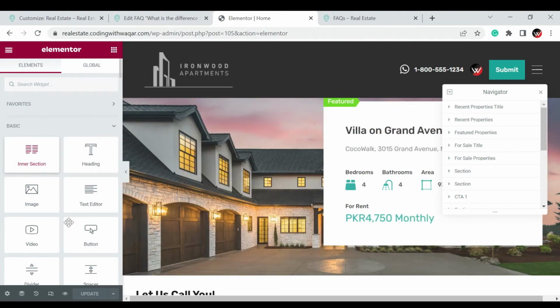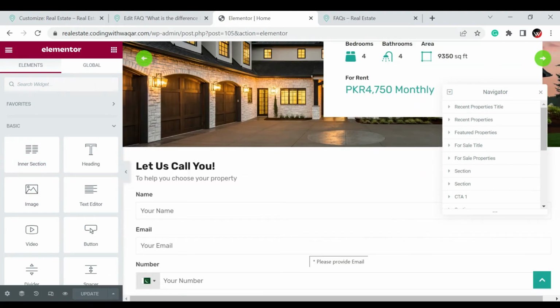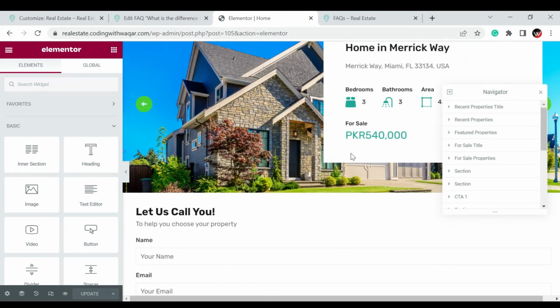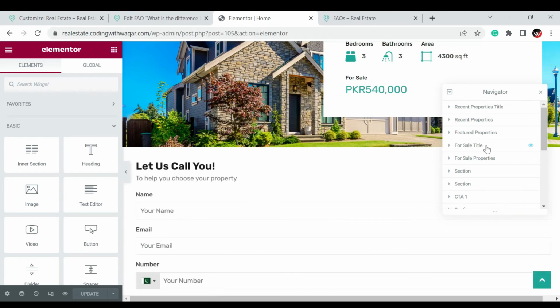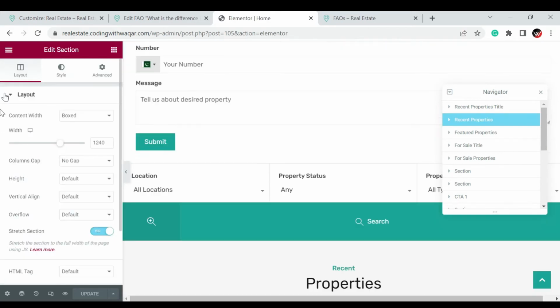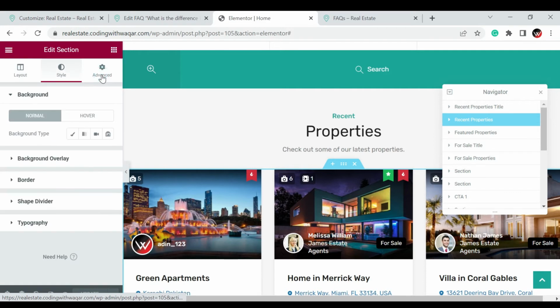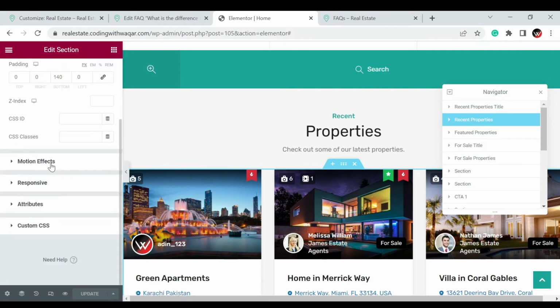In Elementor, every widget has three structures or three options. Whenever you select any section or widget in Elementor, like this, you can see on the left side there will be three options: layout, style and advanced. In layout we define the structure of the particular widget or section. In styling we add its coloring, designing. In advanced we have margin and padding, animations and motion effects, add custom CSS.